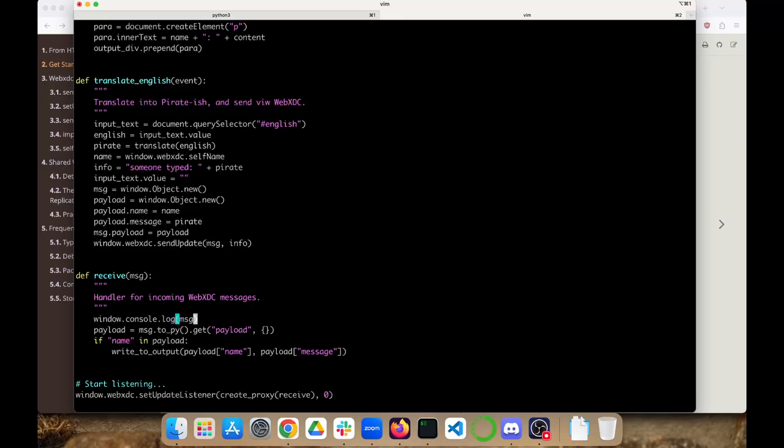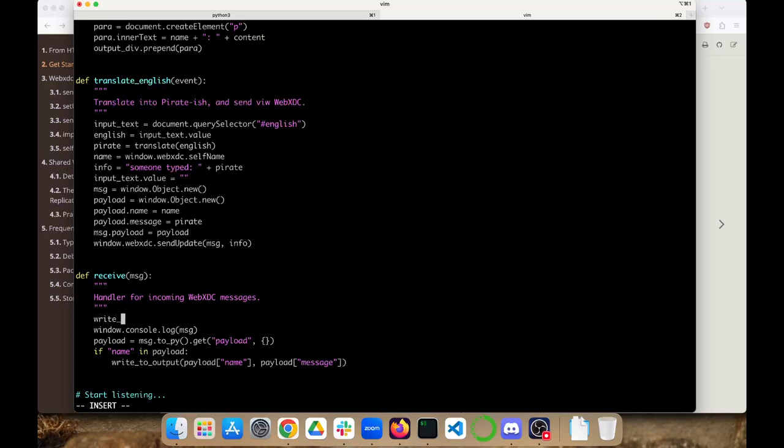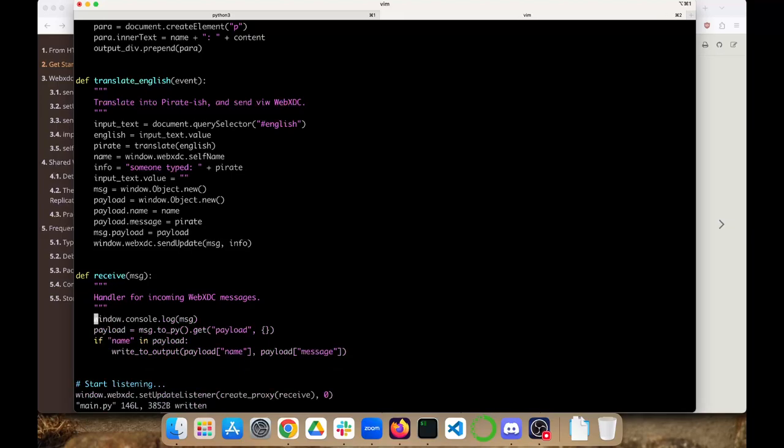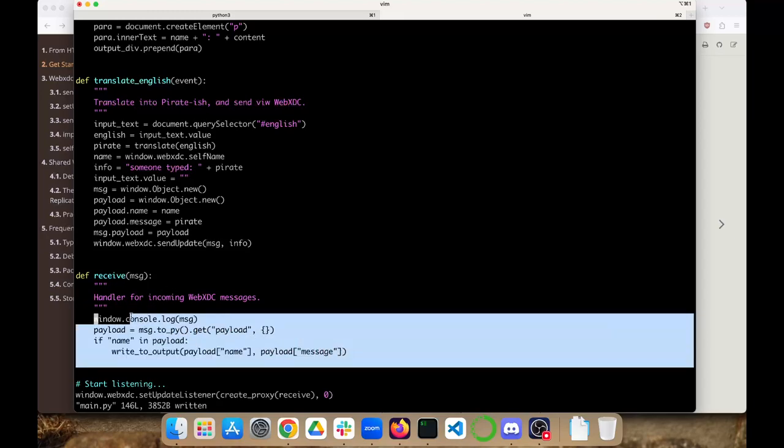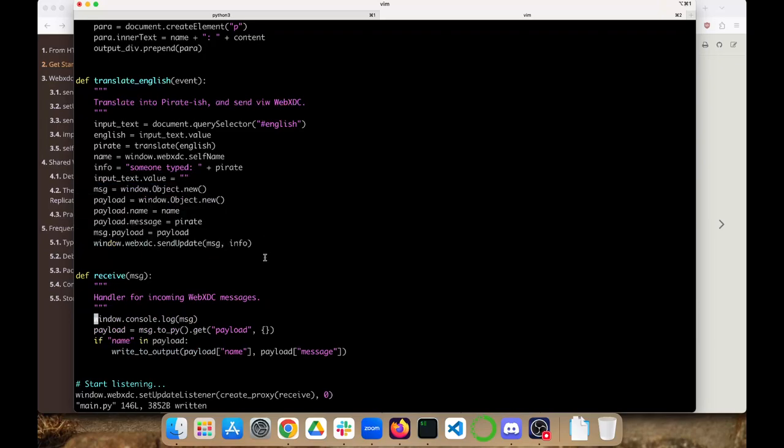But I'm logging the message. It's a JavaScript object. And then I have to do this weird dance where I'm saying it's a proxy object, so I need to get it to Python, and then I need to get the thing from the thing, otherwise, and if the thing's in the thing, then I write to output, okay? So that as well was rather painful, because actually what I wanted to do was write to output something like message.payload.name or whatever. But clearly going the other way, we had a problem translating it back, so I have to do all of this dance, which feels really painful. So it's a not fun PyScript, not fun.